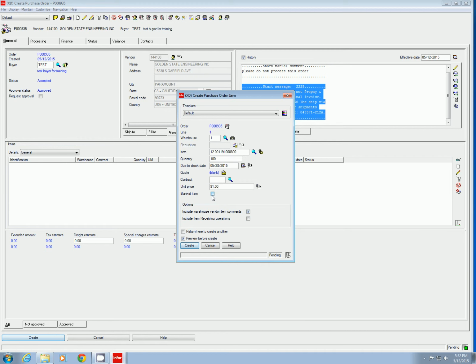I could use this checkbox here to make it a blanket order, which means I could use the same purchase order with a number of releases. That way each month or each couple months or each week, whatever the terms would be, I would release a new release using the same PO number.